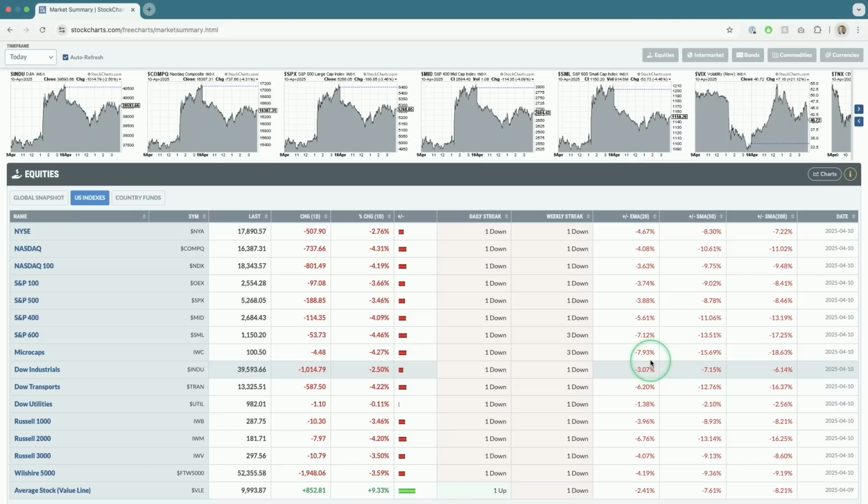So let's run through things from the top down. Now, one of my favorite features right up at the top of the page are the little mini charts that you get in a horizontal row. Look for these little blue arrows. Those are going to help you navigate back and forth.